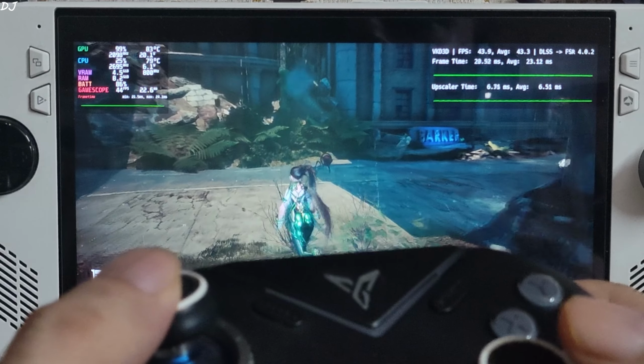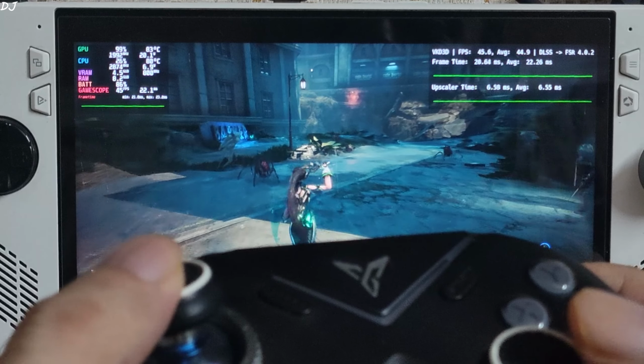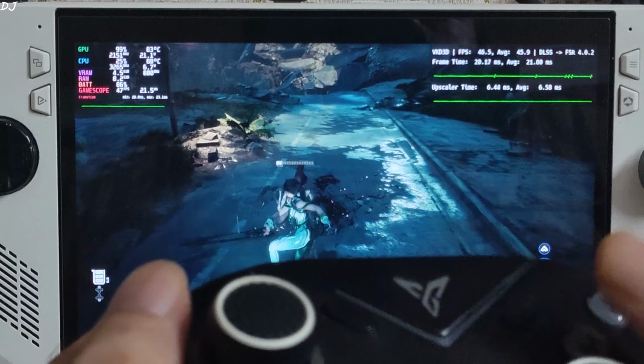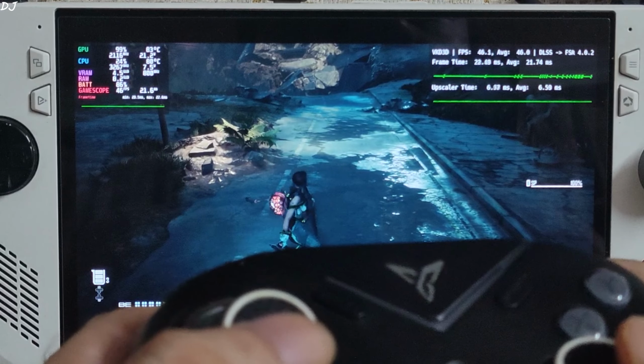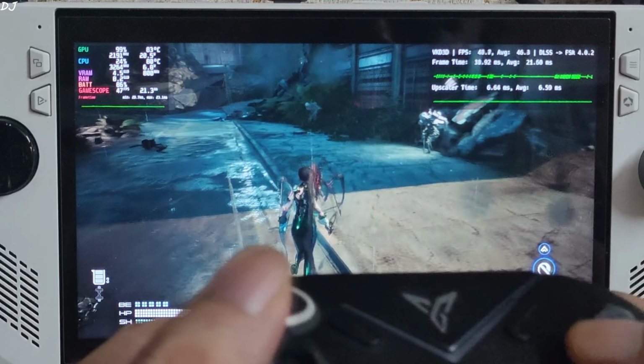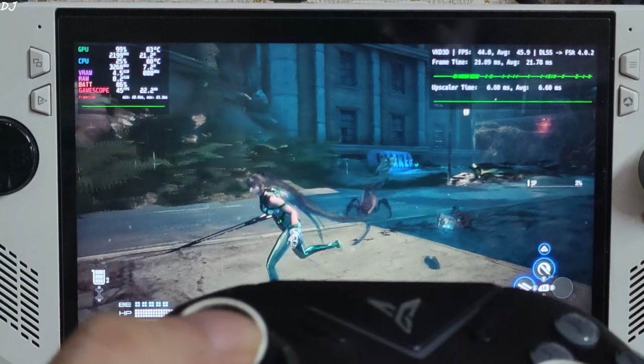Yeah, here FPS is close to 45. Without upscaling we were getting close to 40 FPS here. Upscaling time, it's close to 6.6 milliseconds. You can improve the upscaling time by dropping the resolution from 900p to 720p.